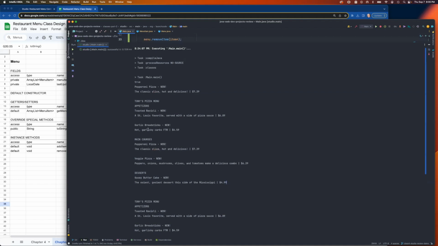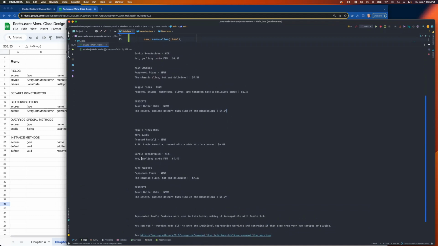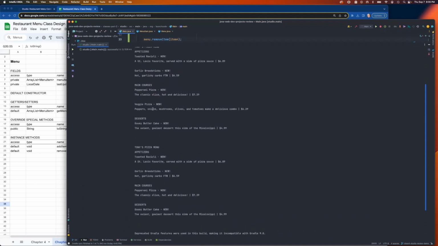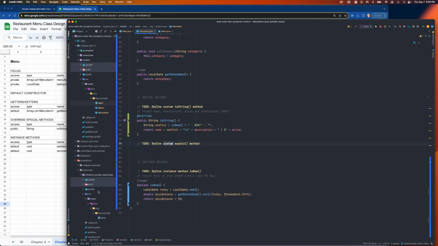Okay. Then we removed item 4, and so now we no longer have the veggie pizza. We just have the pepperoni pizza in the main courses section. Great. Okay, so we're moving along. Let's go talk about these. I need to close this. Here we go. Let's go talk about these equals methods.